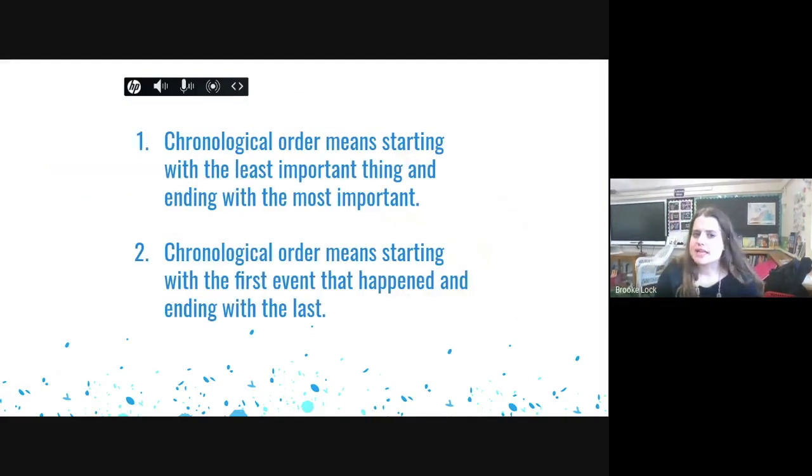Chronological order means starting with the least important thing and ending with the most important. That's option number 1. Or option number 2, chronological order means starting with the first event that happened and ending with the last.